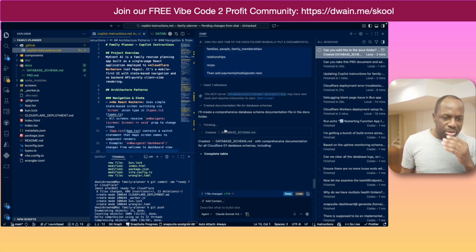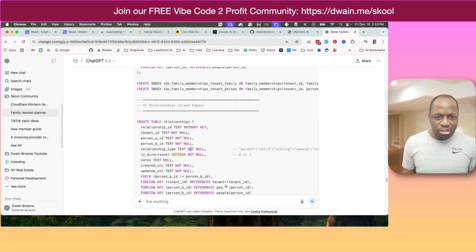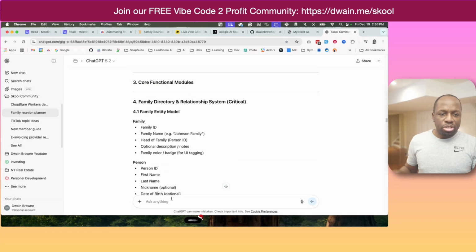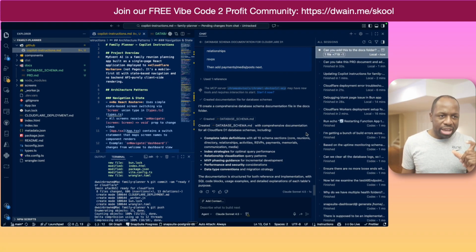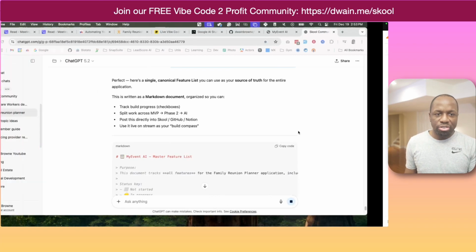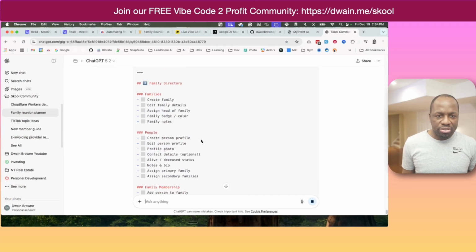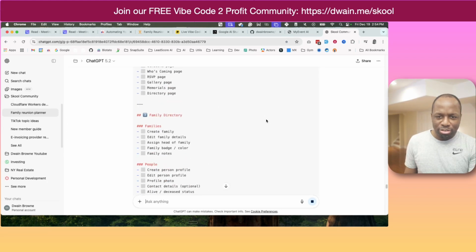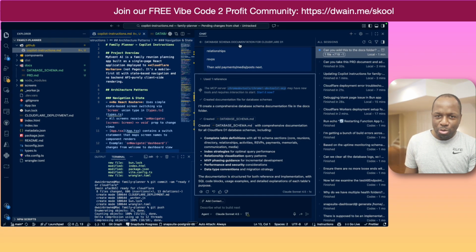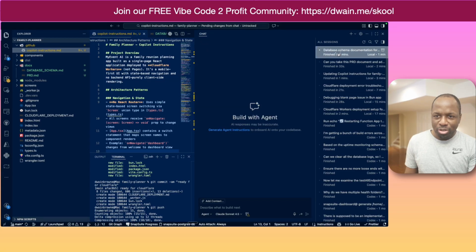We need to create a feature list and a task list. Can you create a feature list so we can keep track of all the different features for the entire application as a markdown document? So we're going to do that. And then the other thing we're going to do is create a task list so that we can keep track as we progress through the different features. So these are the feature lists. Okay, that's fine. So we're going to copy this. MVP definition, copy. So back here, oops, finish in 2 minutes.